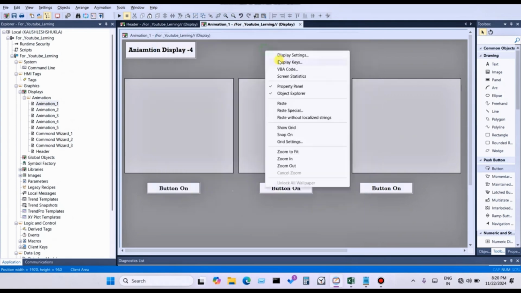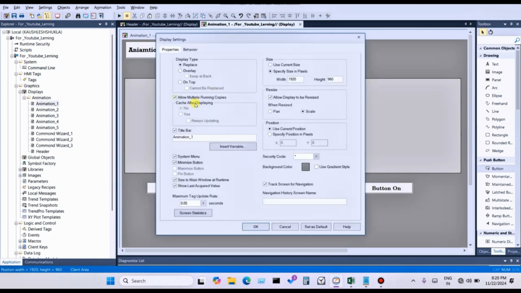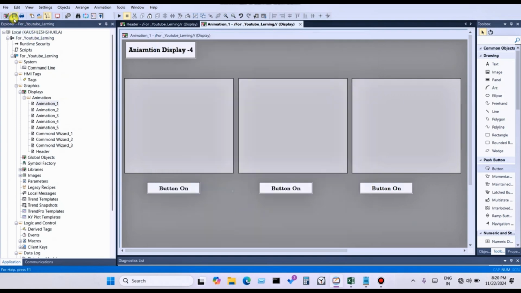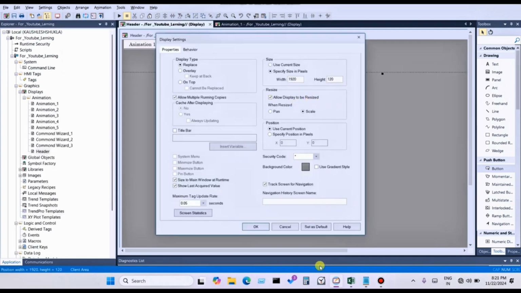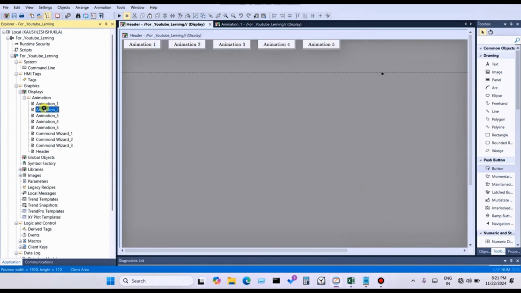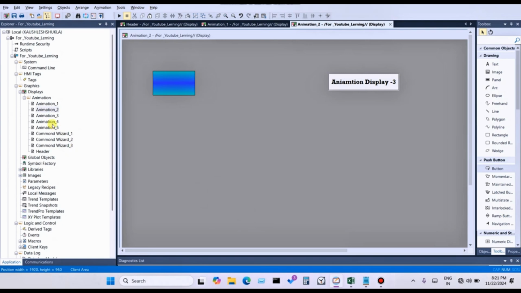And OK, one other thing, in display setting, here the title bar will be deselected. OK, and save. Also for the second animation display it will be changed to 960. OK, it will be saved.